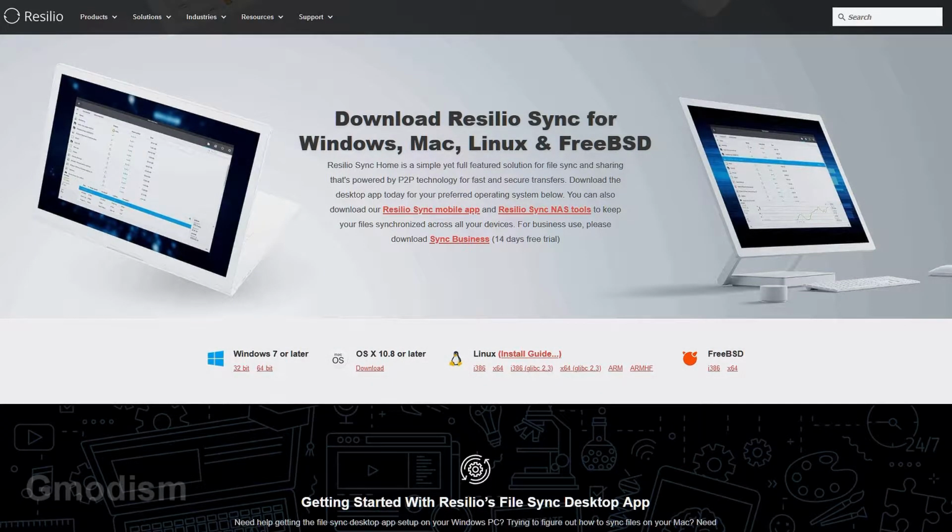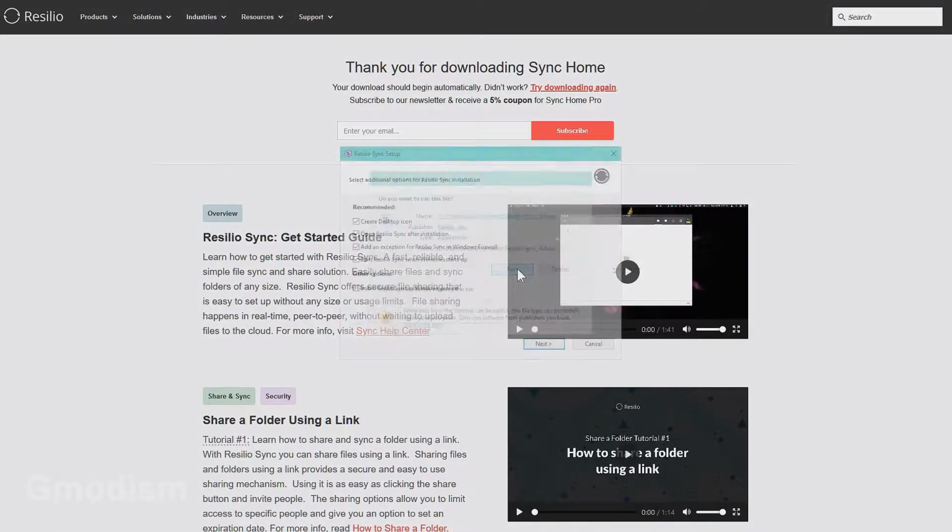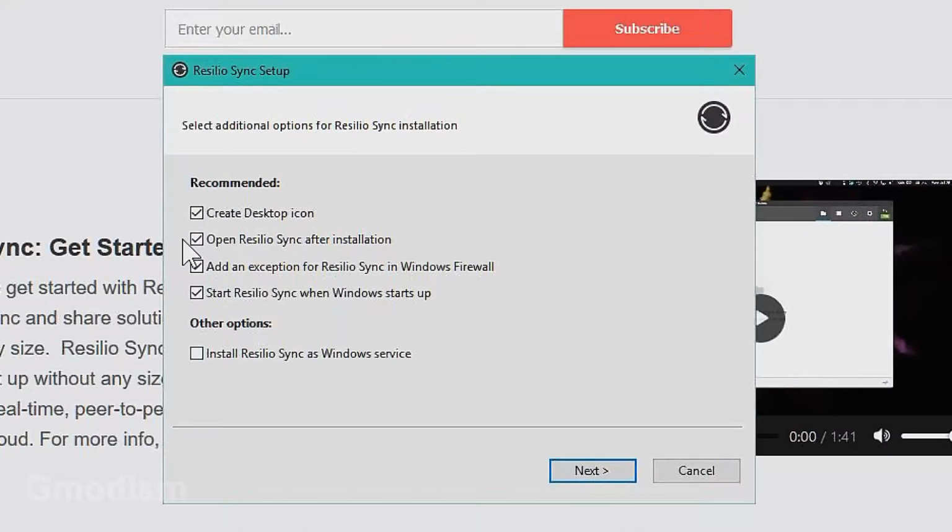To sync files, we'll need a free software, which is known as a syncing client. This is Resilio Sync, which we will use. It's free for home use, which is how we are going to use it. So let's download it. I have Windows 64-bit, so I will download that. Run the file, and here we can see some options: create desktop icon, open Resilio Sync app for installation, add exception to Resilio Sync in firewall, restart Resilio Sync when Windows starts up. I recommend you keep all of these checked.